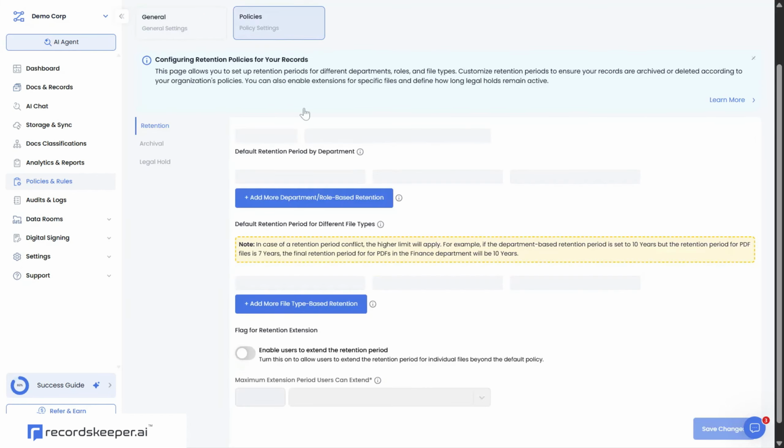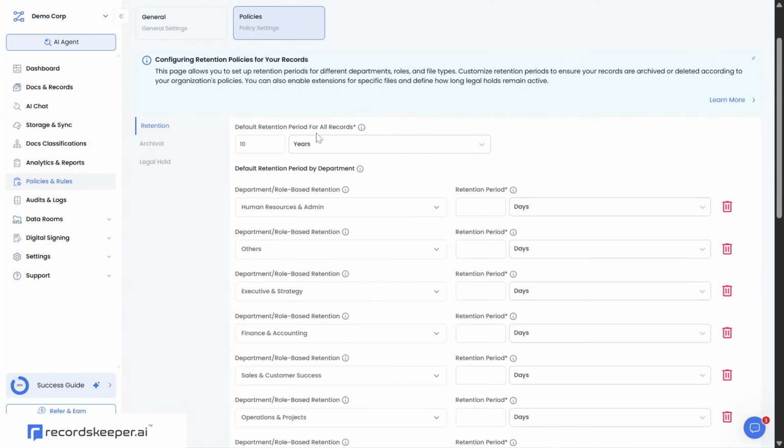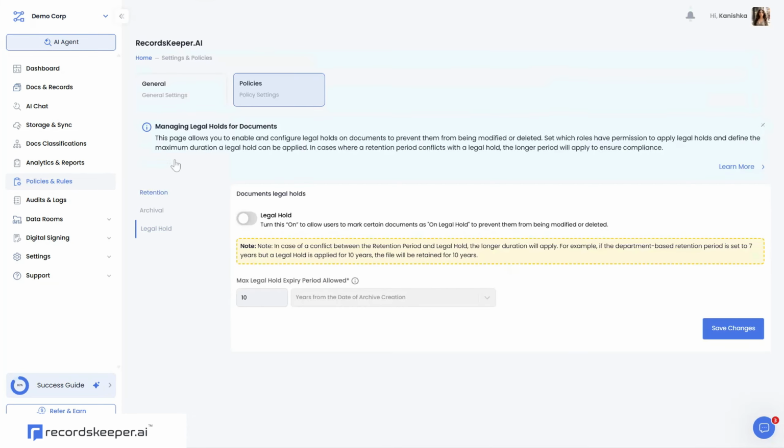Users can also set the retention policy period, archival policies, and the legal hold. These help in maintaining a proper record channel and fulfilling all the compliance related requirements that you need to meet. So these are automatically fulfilled if you're following all these patterns.